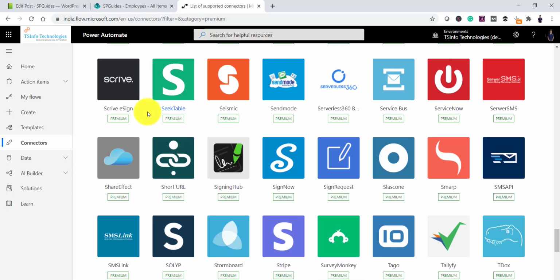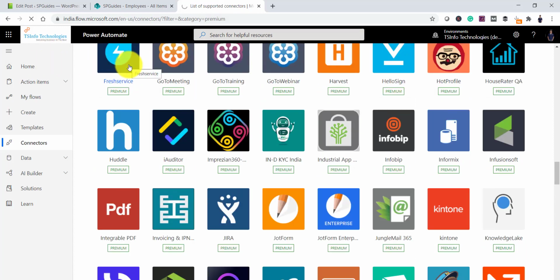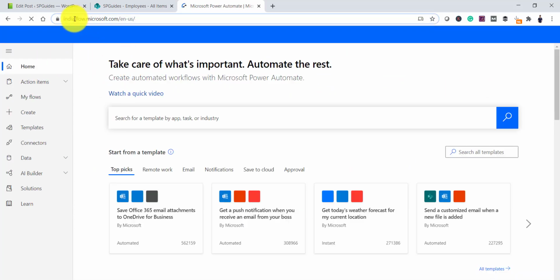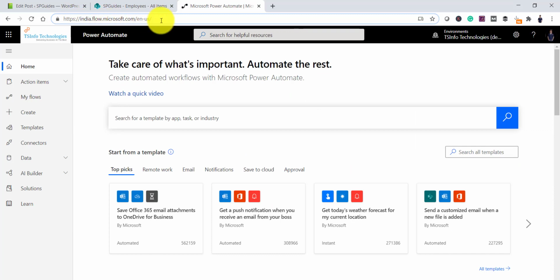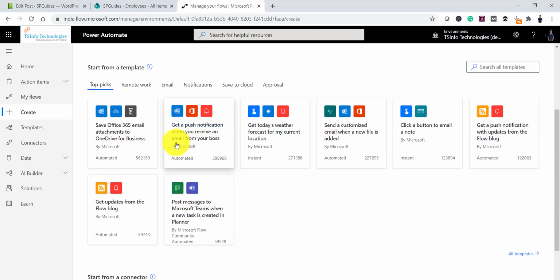If you log into flow.microsoft.com, you'll land on this page, where you can see the country is India. That's the region you are seeing. Based on your region, you will get that page. From here, you have multiple options to create a flow. For example, you can click on create, and you can see the different types of flows that you can create. You can start from blank if you want, or you can select a template from here.